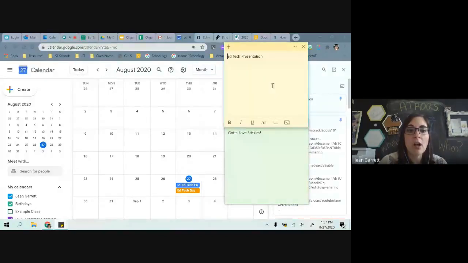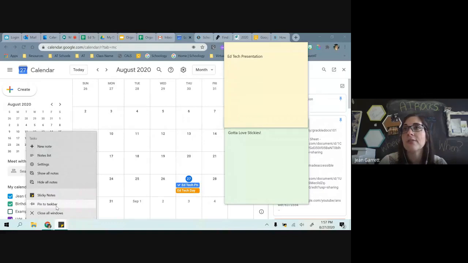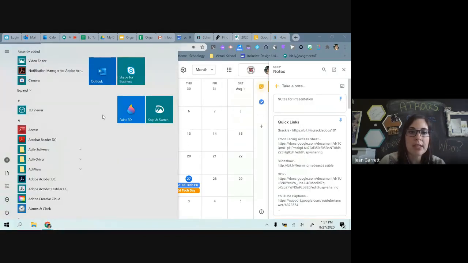They're right there. You can also pin sticky notes. You can pin it to the taskbar. So if you can't get it to open right up, you can at least have it where you just click it real quick. You can also, I think there's a way to pin it so when you click this, it shows up right here as well.